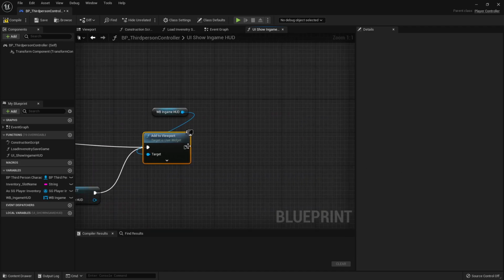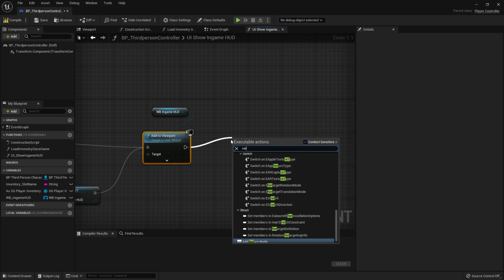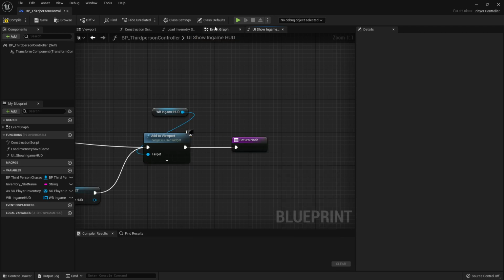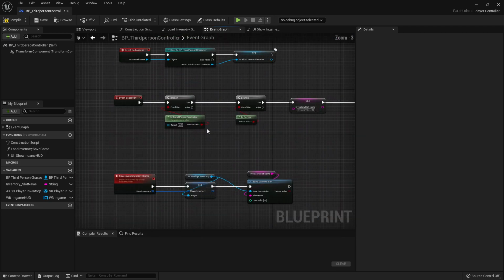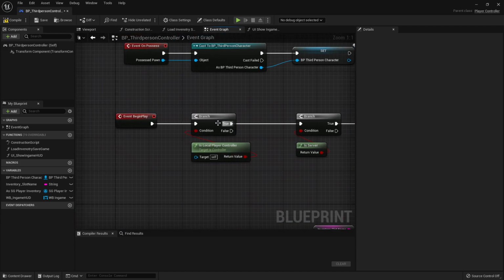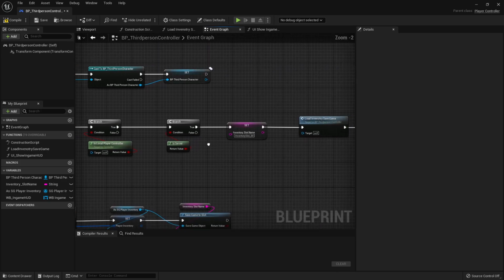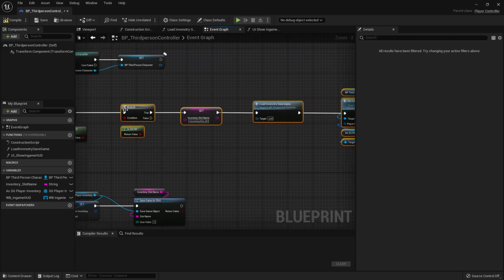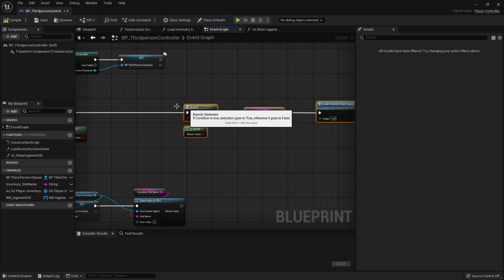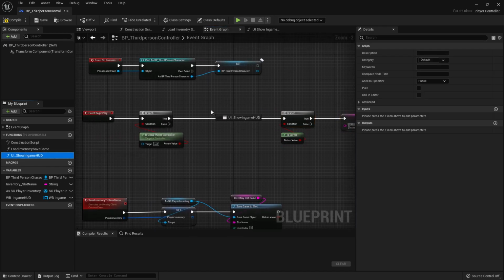Then in the event graph, we want to call this on begin play. So let's go to our begin play event, and over here we have a check for the local controller. So if we are locally controlled, we want to set up our HUD. So let's make a little bit of room in here and call our UI show in-game HUD. So that's good to go.